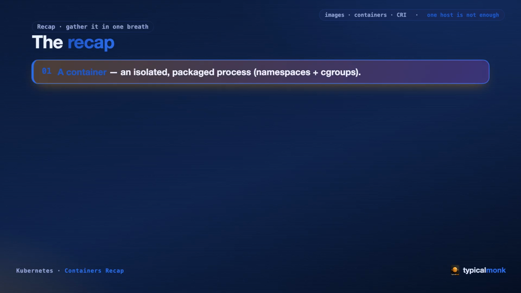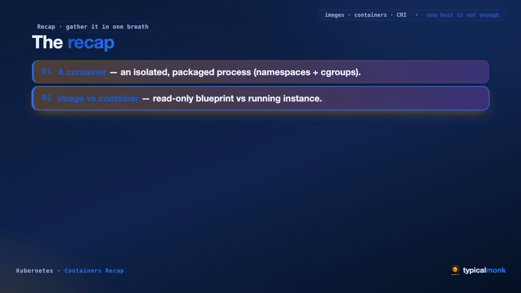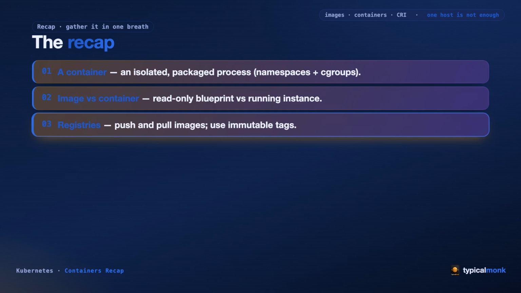Let us gather the whole class in one breath so it locks into memory. A container is an isolated packaged process. Namespaces control what it sees, cgroups what it uses. An image is a read-only blueprint. A container is a running instance of it. Registries store images. You push once and pull anywhere using immutable tags.